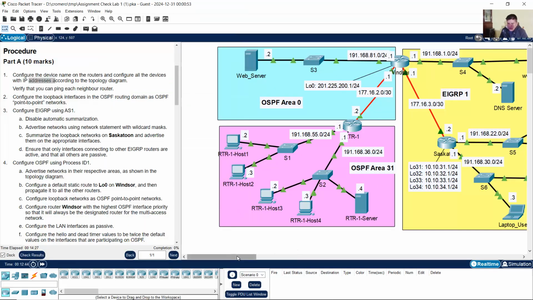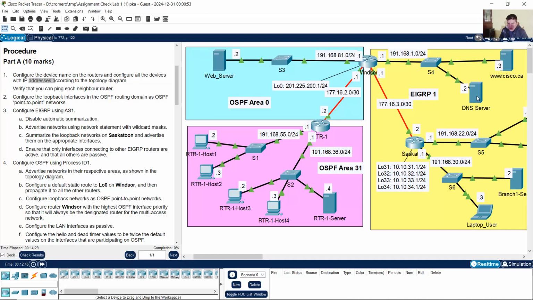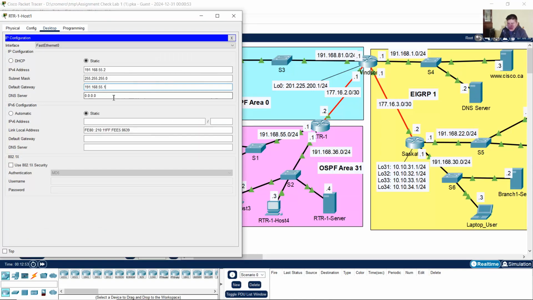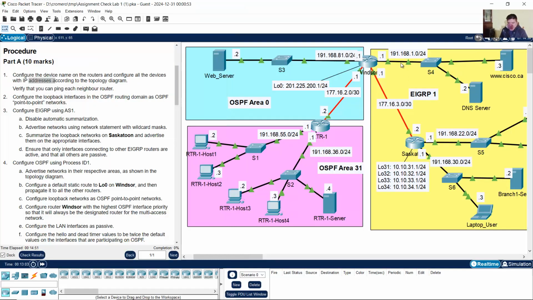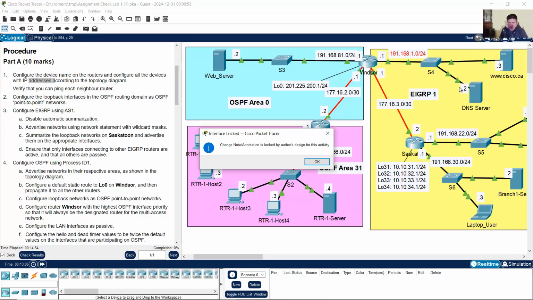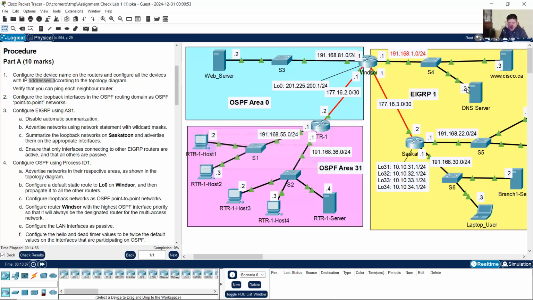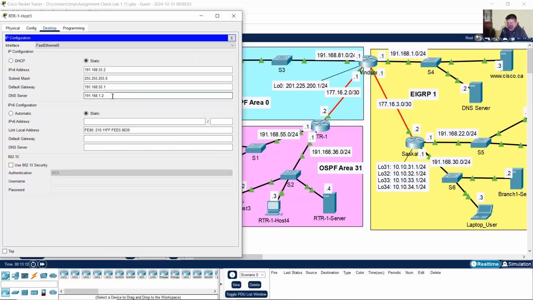And look at this DNS server. The DNS server should be 191.168.1.2. This is the DNS server on the topology, 191.168.1.2. Okay, very good.